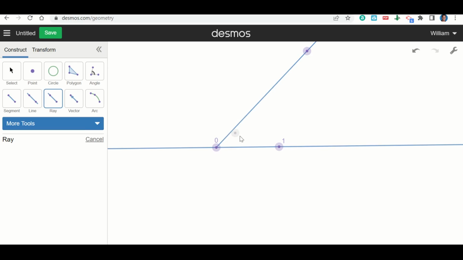Then we're going to break this ray up into 3 parts and connect the third one to 1. So we're going to use our circle tool and go from here to here. And then we need to get this radius so we can copy it. So I'm going to use the segment tool to click on this point and this point. That gives me the radius.